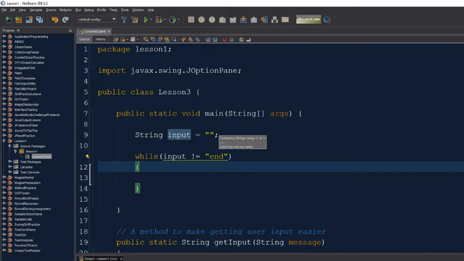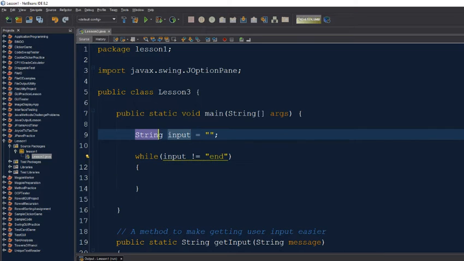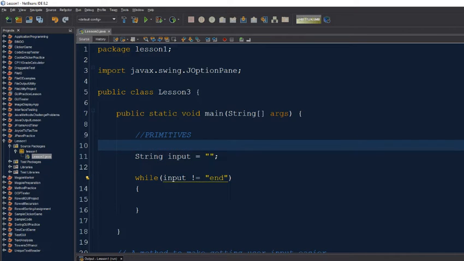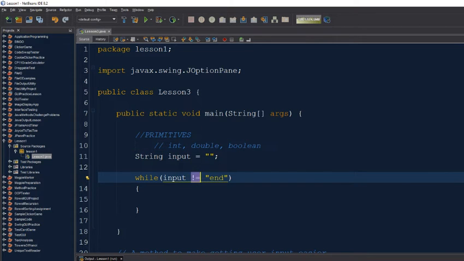There's a problem here, though. It says comparing strings using equals or not equals. Strings are not primitives. Here's the main thing we need to remember about primitives: int, lowercase. Double, lowercase. Boolean, lowercase. All of these lowercase things, we call those primitives. These are things like int, double, boolean. And these things we can compare directly with these equals comparators.